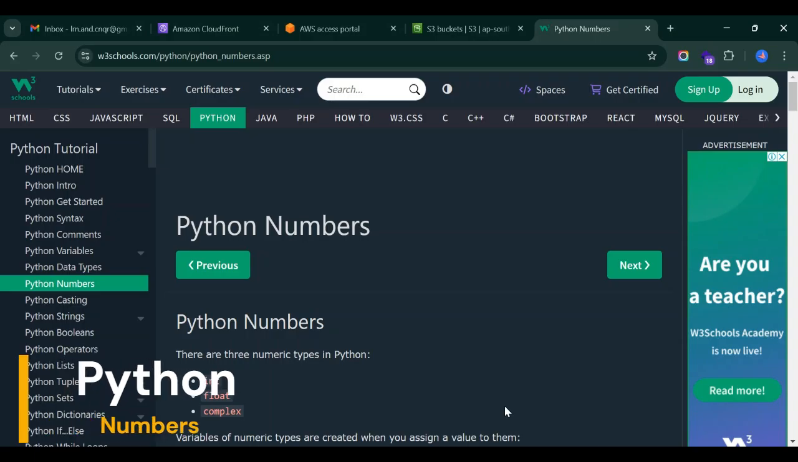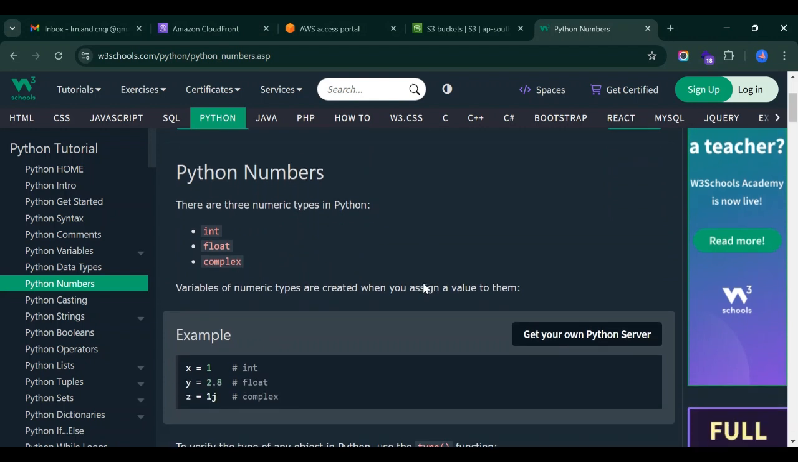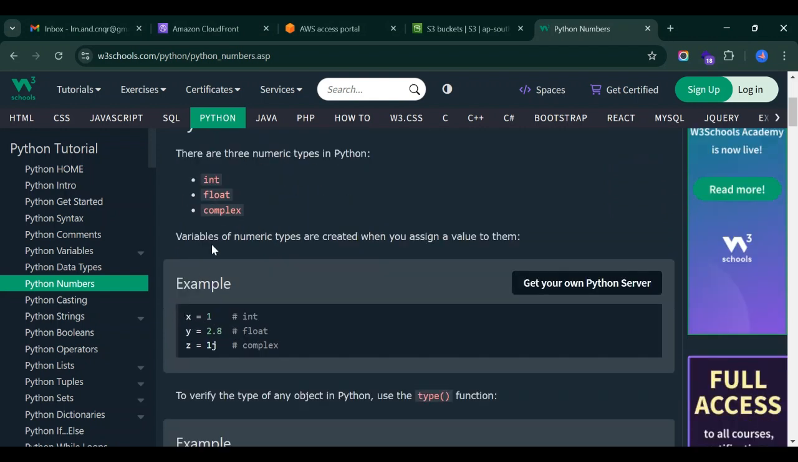Hey guys, in this lecture we are going to see about Python numbers, and there are three numeric types in Python. One is integer, one is float, one is complex. These are examples of those numeric types: x equal to 1 without a dot, which is decimal, is an integer, y is equal to 2.8 is a float, and z equal to 1j. Wherever j comes, that's a complex, which is the imaginary part.